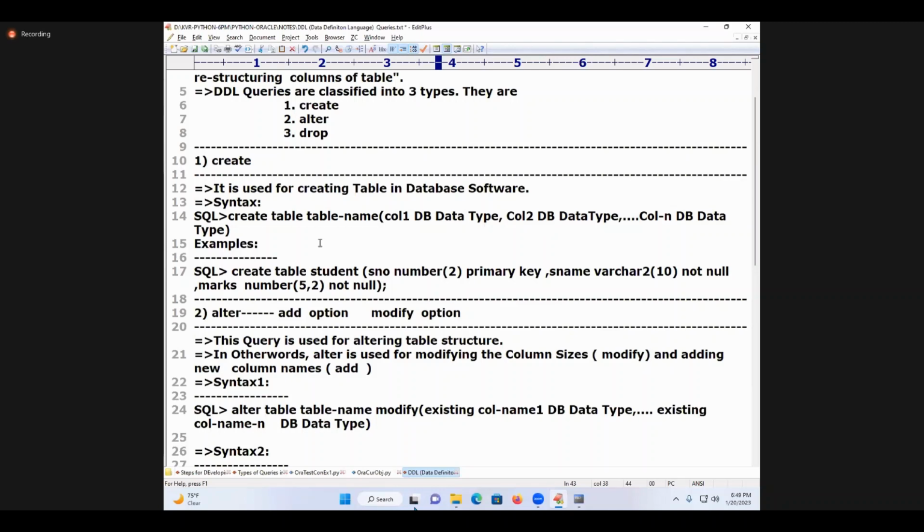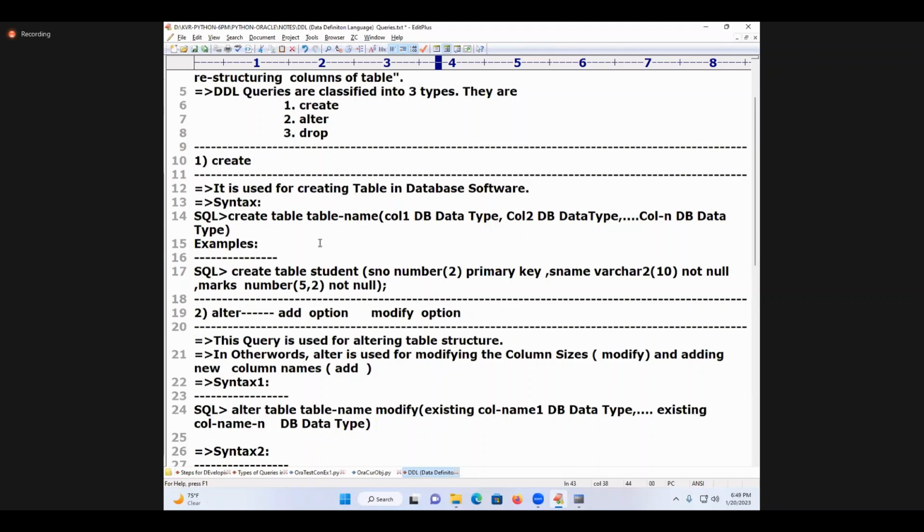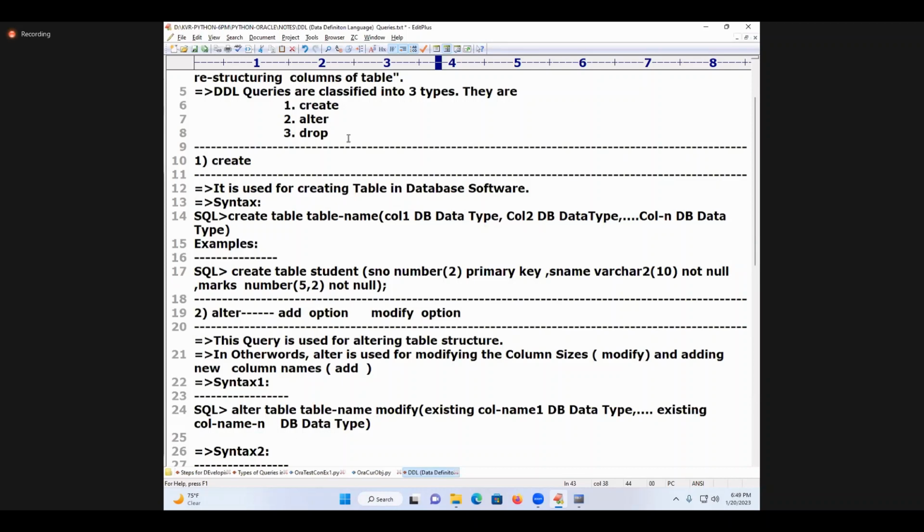Employee table with ENO, comma ename, and salary as columns in Oracle database.